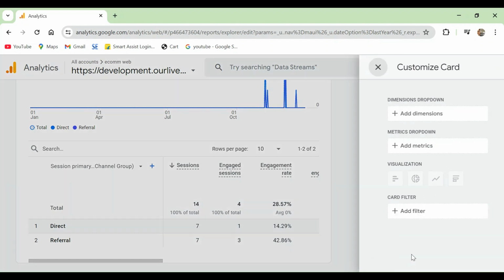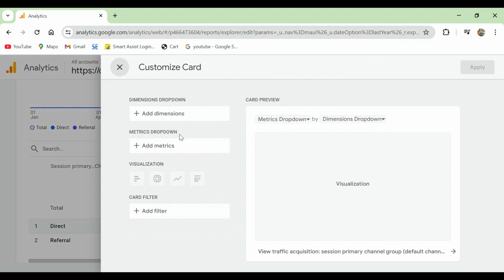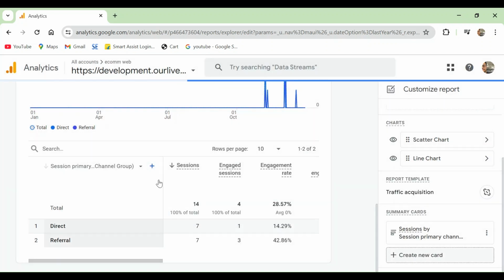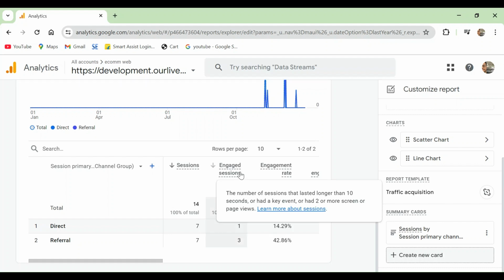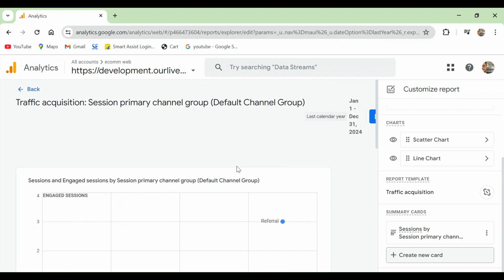Now in case I want to add another card, I can add another card. That means it will be a totally separate table with new dimensions, new metrics, and new visualizations that you add on. So similar to the card that you have right now, you can create multiple cards and compare them side by side. This is one of the other things that you can do in your custom reports section. That is one of the cool features.